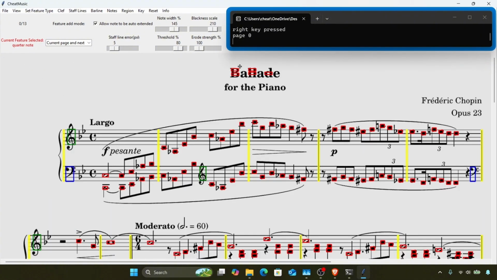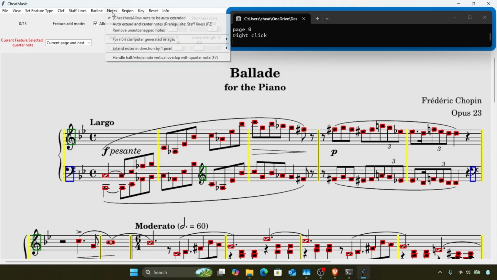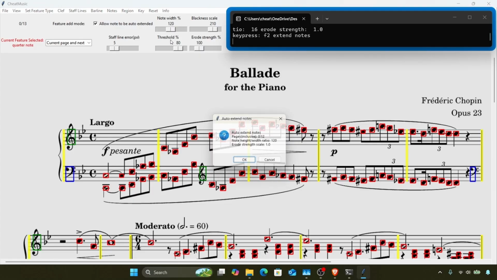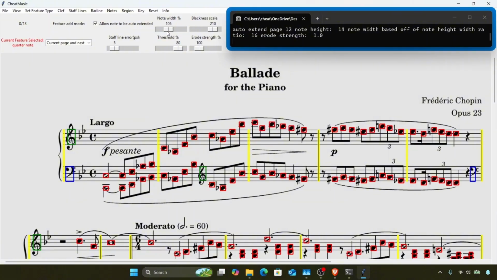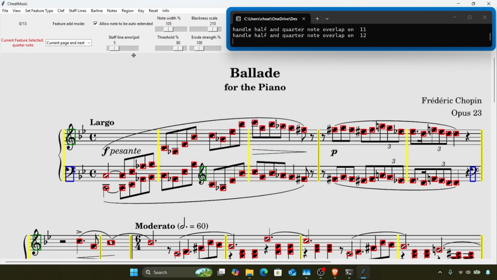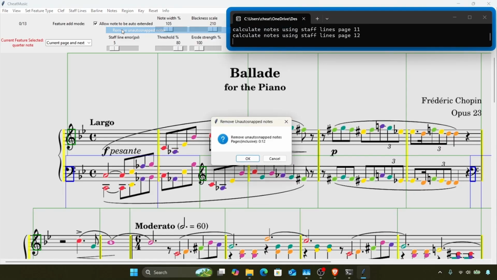Alright, now that the bulk of our notes have been identified, we can start auto snapping our notes. So feature add mode is current page and next. Go like this. And then since this did have half notes, use handle half note overlap, and then calculate the notes and remove the auto snap notes.